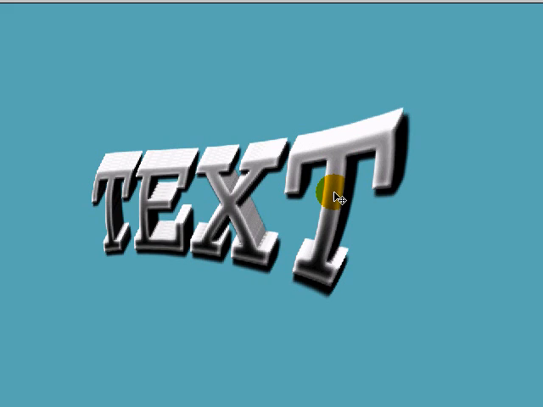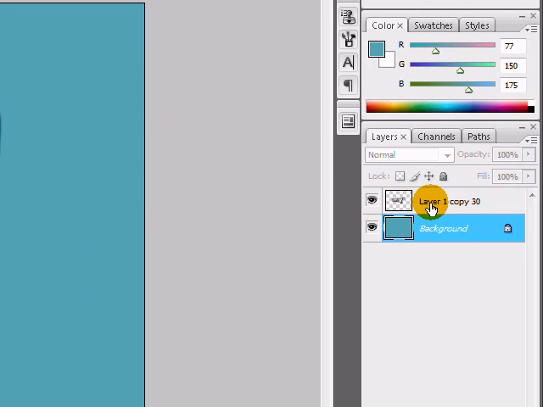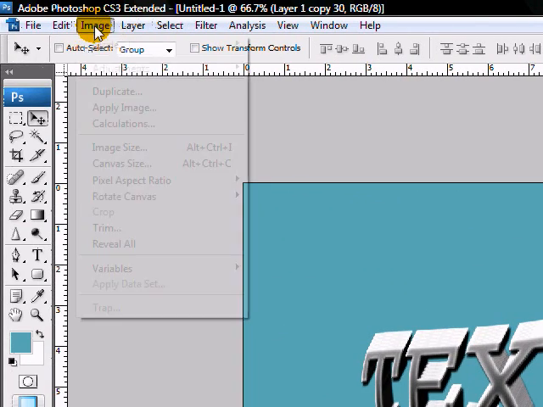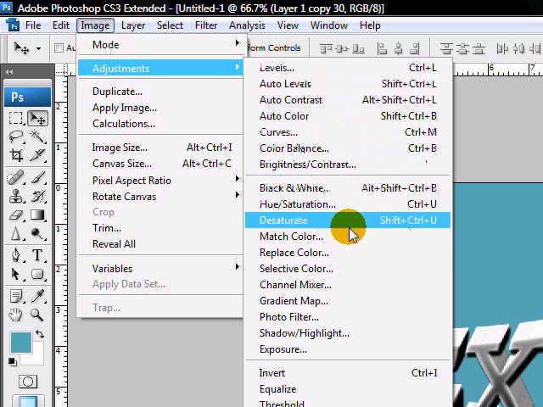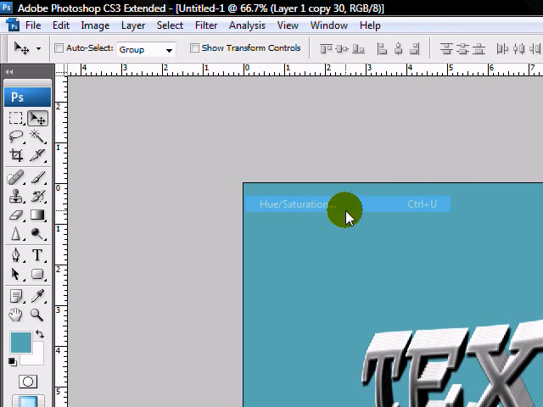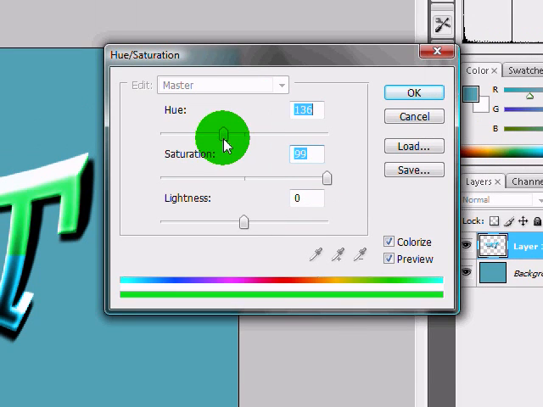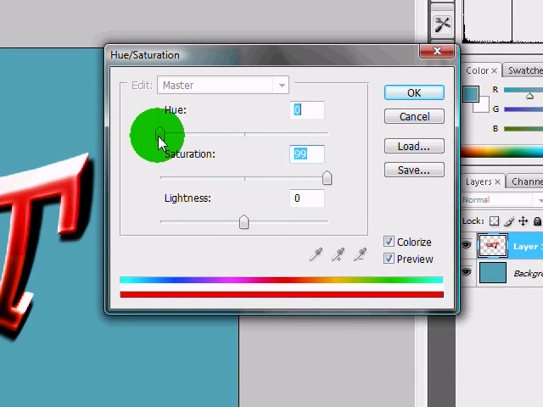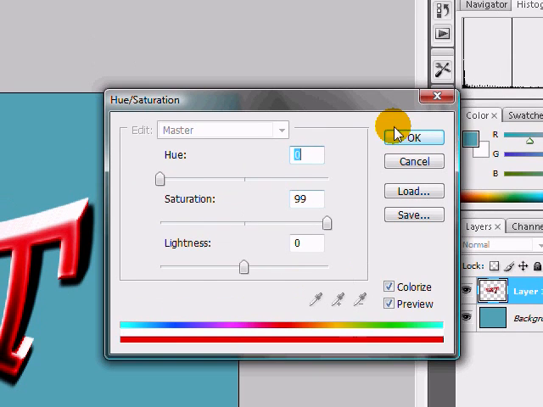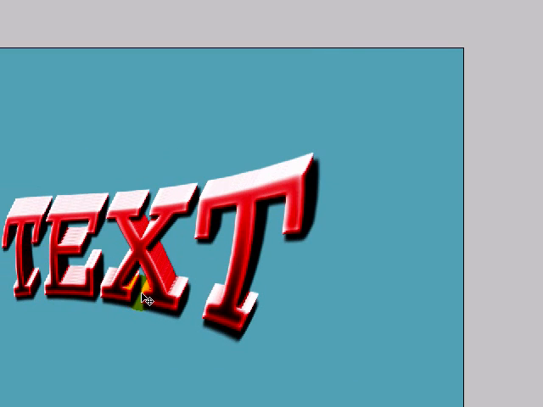Now that you have that in place, you can select just your text layer and go up here to image adjustments. You can do a hue and saturation if you want to, and just do a colorize, and then change the color of your text. You can change the hue as well. I'm just going to make this red against that blue to make it stand out. Go ahead and hit OK. And now you can see we have this nice 3D effect on the text.